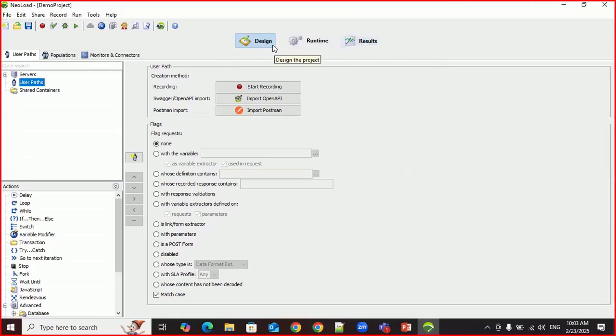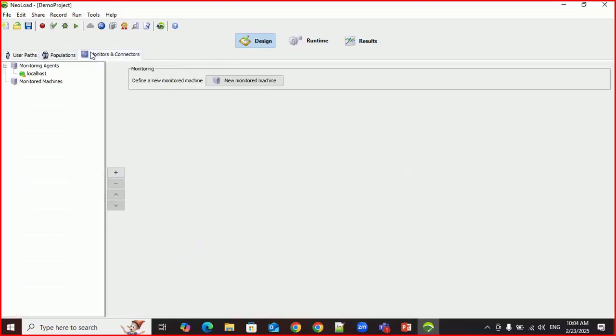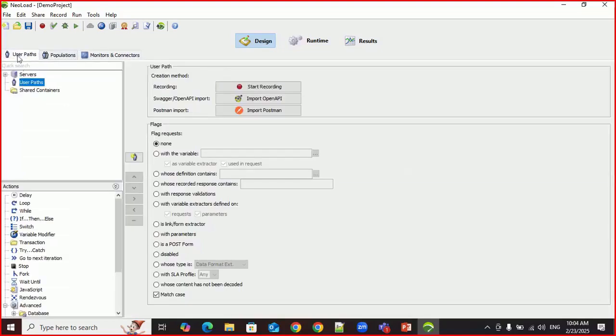That's it. With the help of VuGen, we create our scripts and validate them; the same thing we are going to do with the help of the design tab here. Under the design tab, we again have three different tabs: user path, populations, and monitors. With the user path, we can record any kind of flow, or work on any kind of script enhancements in the user path section.